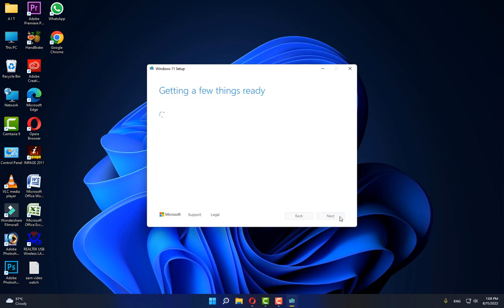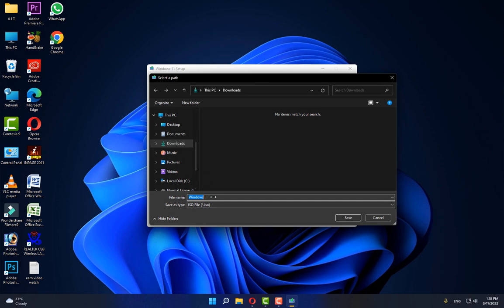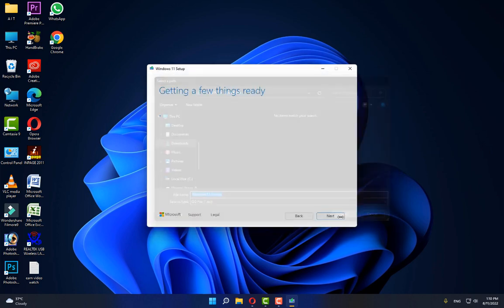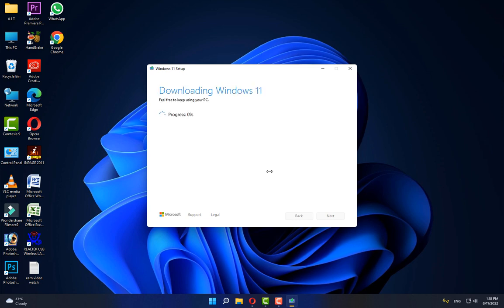Click on the Accept button. Click on the Next button. Select the ISO file. Click on the Next button. Save it to any location. The process will start and it requires a few hours to complete.